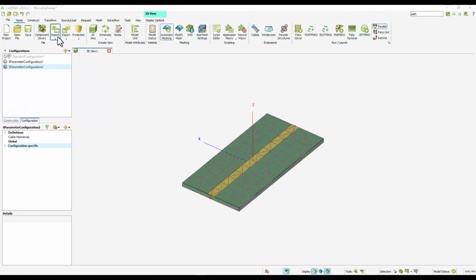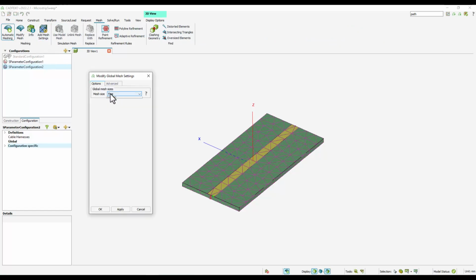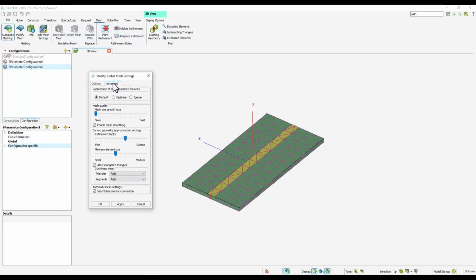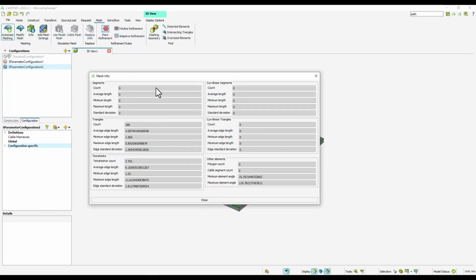Feko can automatically mesh your geometries, but users can also customize the meshing settings, such as mesh sizes or approximations for curved components. The option to view the count and statistics for each mesh shape is also available.